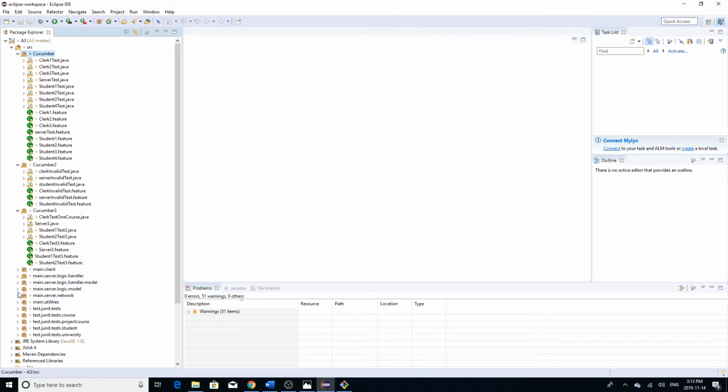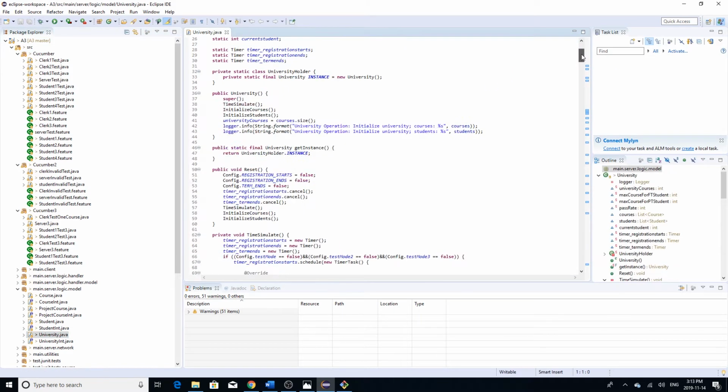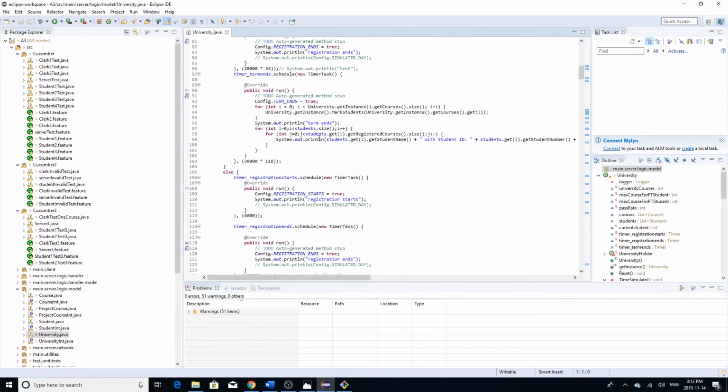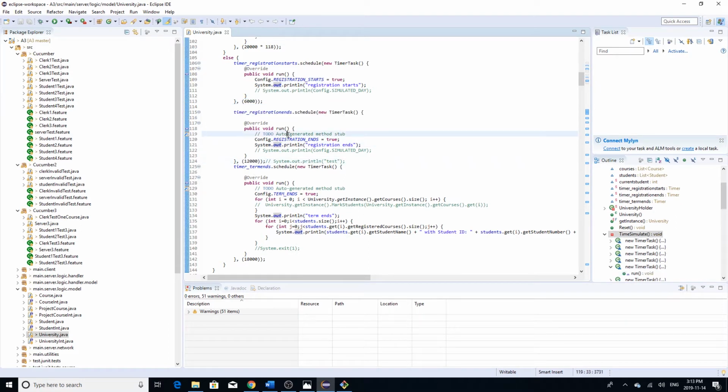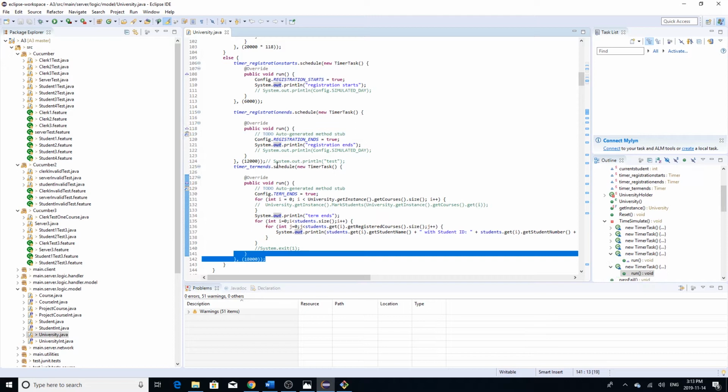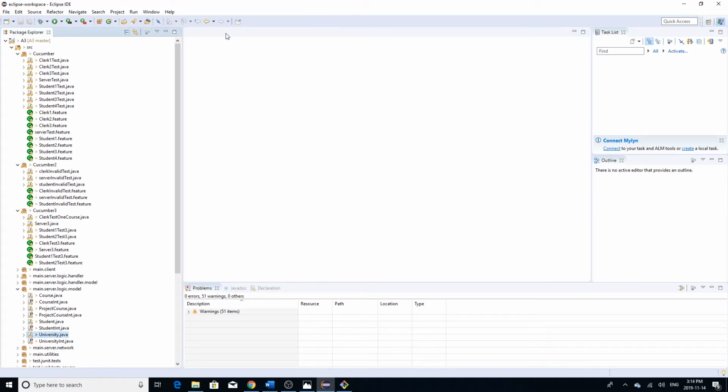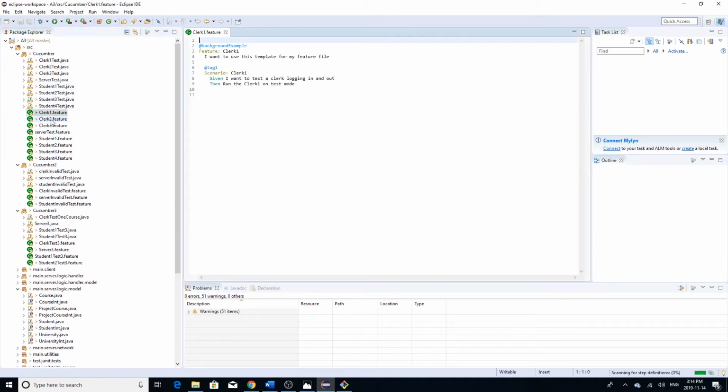So let me just show you where this happens, just in case you are interested. It's in university, and this only happens when you run it in test mode. So here, if you run it in test mode, 6 seconds after that starts, another 6 seconds, registration ends, then another 6 seconds after it ends, the term ends completely. All right, so for now let's just focus on this Cucumber folder.